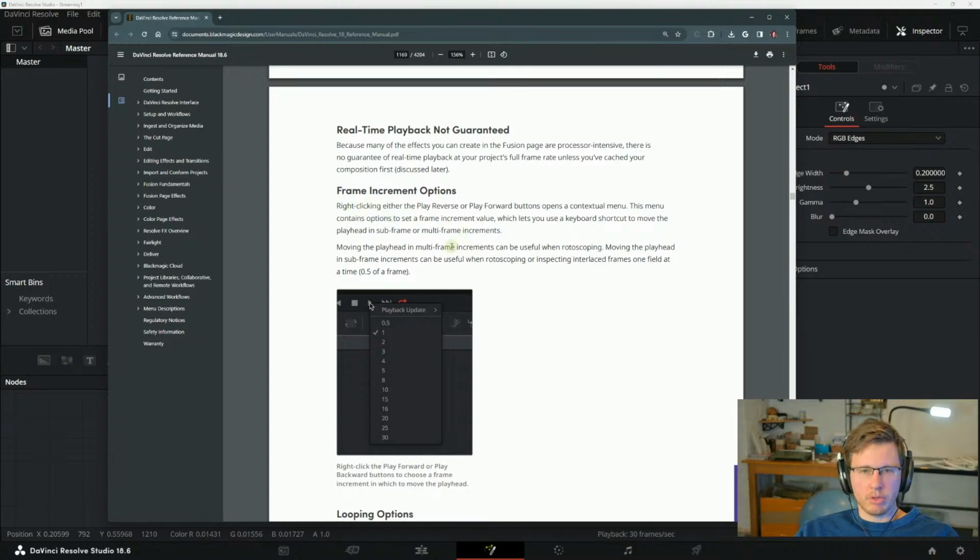Frame increment options. Right-clicking either the play reverse or play forward buttons opens a contextual menu. This menu contains options to set a frame increment value, which lets you use a keyboard shortcut to move the playhead in subframe and multi-frame increments. Moving the playhead in multi-frame increments can be useful when rotoscoping. Moving the playhead in subframe increments can be useful when rotoscoping or inspecting interlaced frames one field at a time.